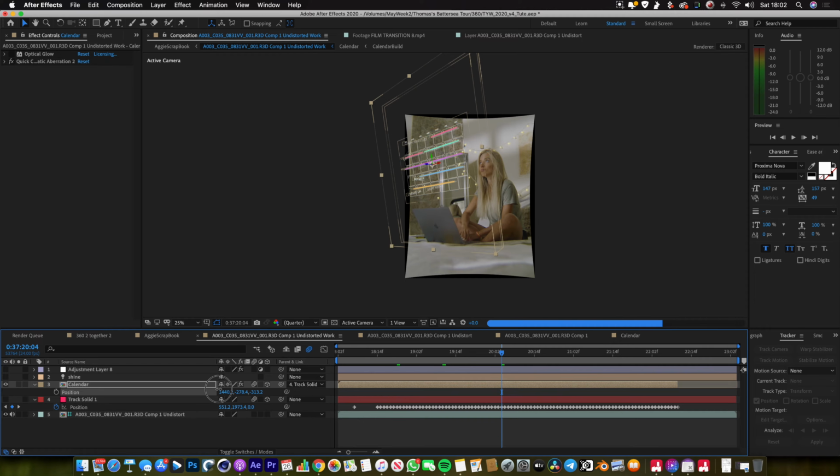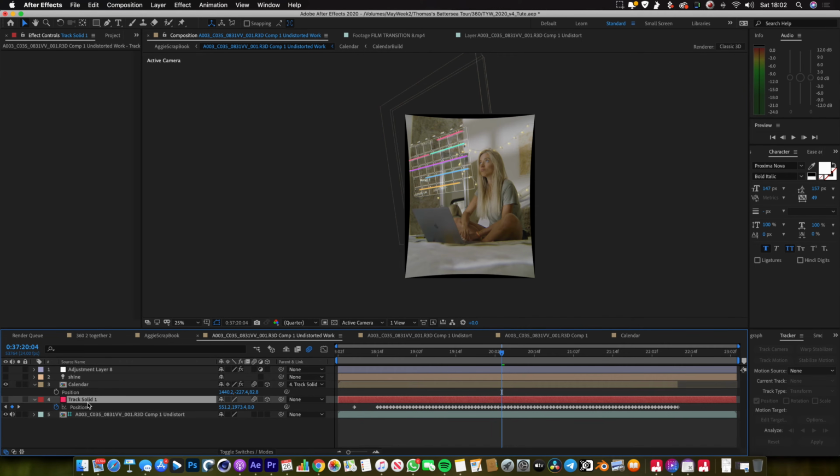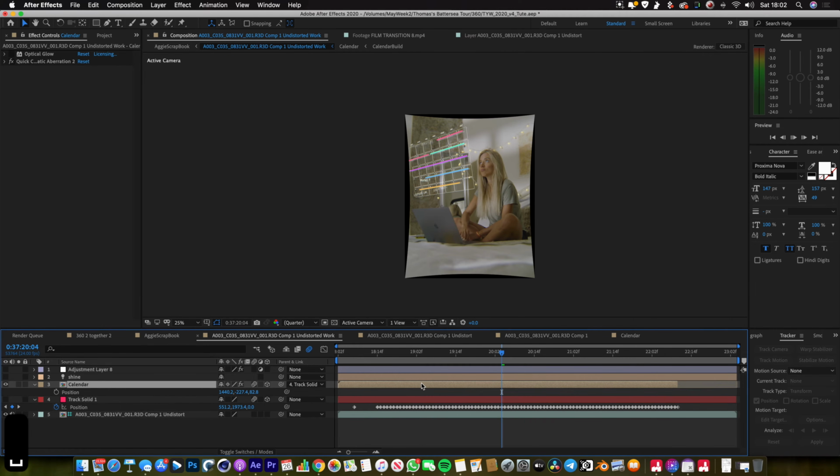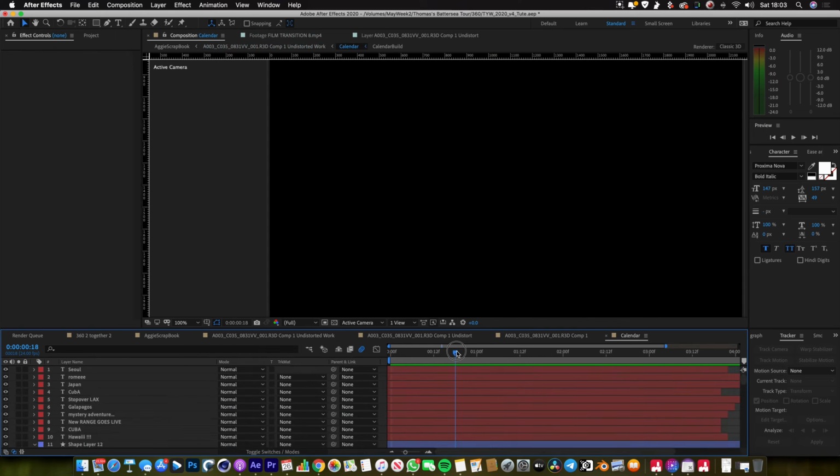Whereas if I want to move my calendar around, I can just adjust these parameters, but it's always going to be parented to the track solid. So any of the position movements that come in from this motion tracker here are still going to apply to the calendar. So I just think this is the best way to set up a scene like this. Anyway, let's jump into the calendar itself.